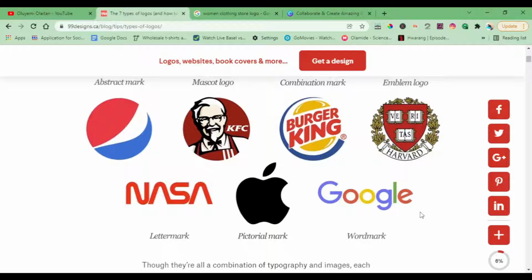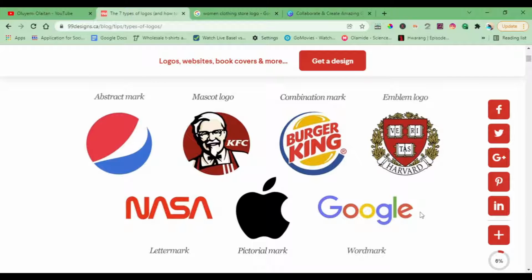Each logo here is a different type of logo. As you can see right here, we have the Pepsi logo. Everybody, I'm sure you know Pepsi. If you see the Pepsi logo and you see Pepsi itself, there's nothing that correlates about the logo. They just use something abstract to define what the company is all about. So anywhere you see a logo like this, it simply means it's an abstract mark logo.